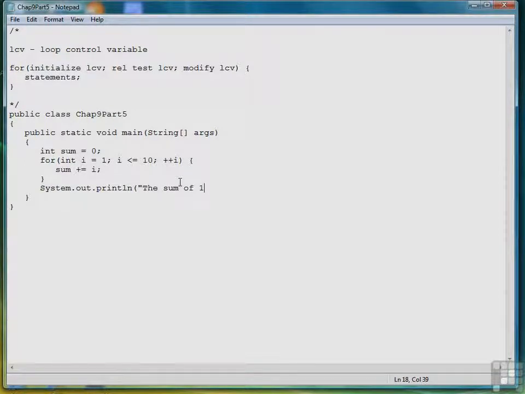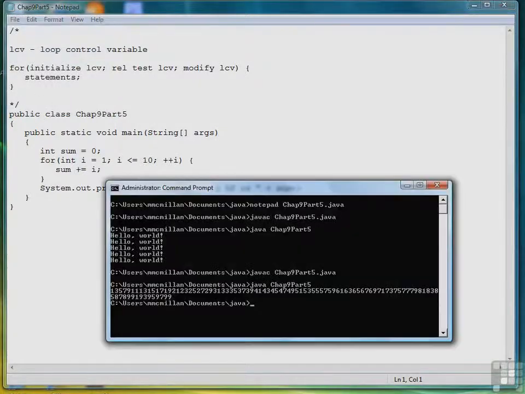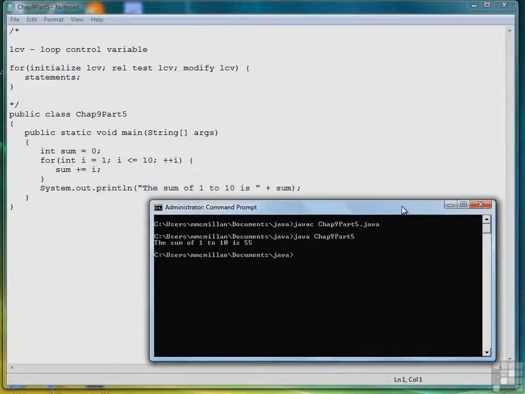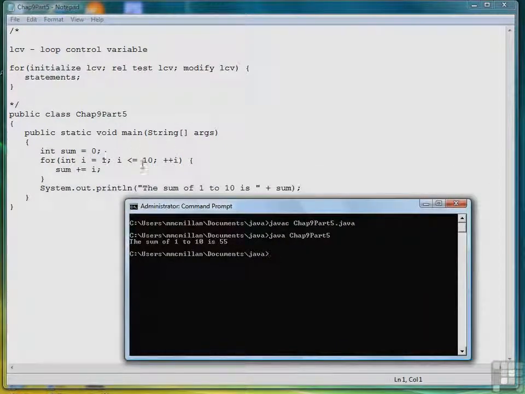Save the file, let's clear the screen here. Compile and run. And the sum of 1 to 10 is 55. So looking at this program, what's happening is for each value of I from 1 to 10, we're adding it into sum. So the first time through we add 1 to 0 to get 1. Then we add 2 to 1 to get 3. Then we add 3 to 3 to get 6, and so on and so forth until we get to 10. And that's 45 plus 10 is 55.